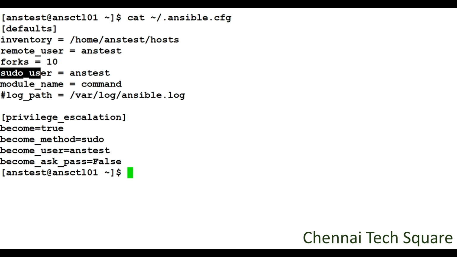The next attribute is sudo_user. This is the default user used to sudo to the remote host. If sudo_user is not specified here, then the default is the root user. Next one is module_name, which is the default module used to execute ad hoc commands.